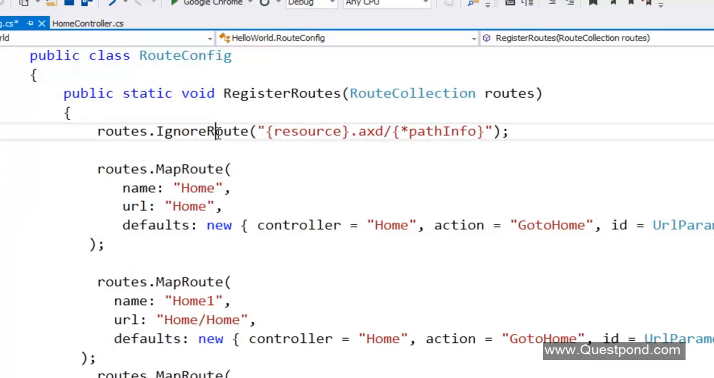In the same way, there is one more very important function called IgnoreRoute. Sometimes we do not want people to access XML files, config files, AXD files. We don't want people to type http://localhost/web.config and download it. So you can say, ignore this route, and you can see here there's one IgnoreRoute written. It says that for any resource, if anybody types .axd, do not allow him to invoke that resource, or send that request to that resource.